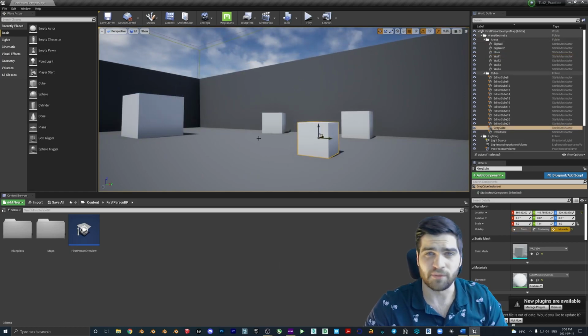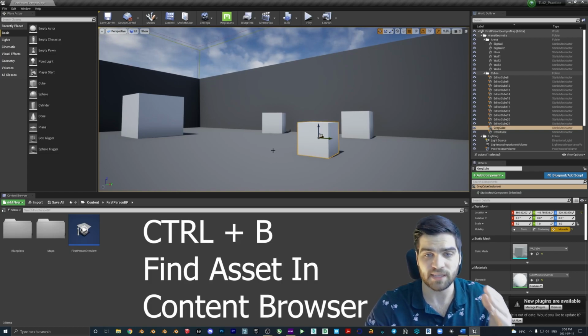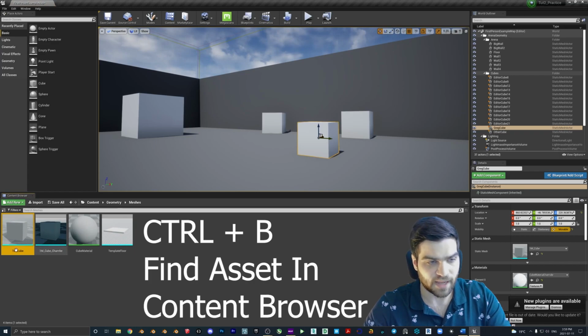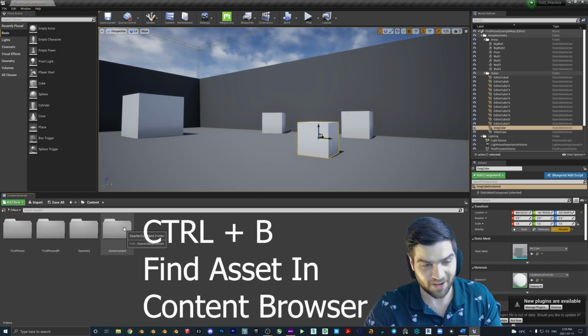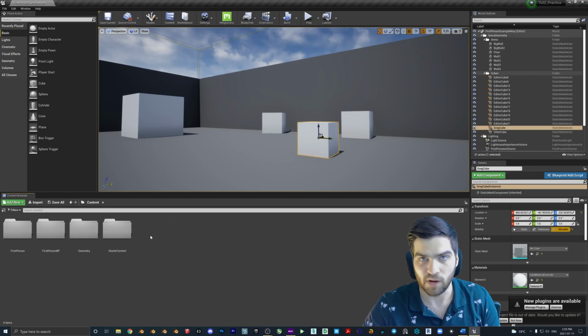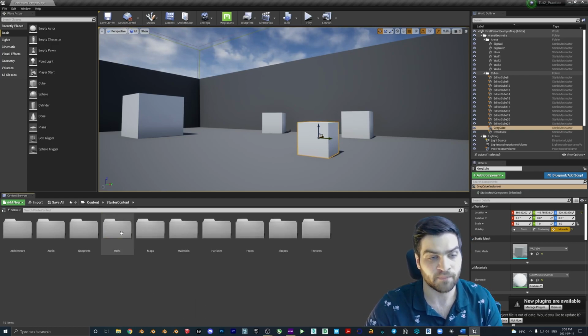One that I find really useful as well is the Control B button. What this is going to do is find the selected object in the content browser. So Control B, watch down here. Now we can find that. And what's so cool about the content browser is that it will organize everything. So you can come in here and you can have your imported materials. You can have your imported models. Everything is separated where it needs to be. And you can also find the starter content in here.